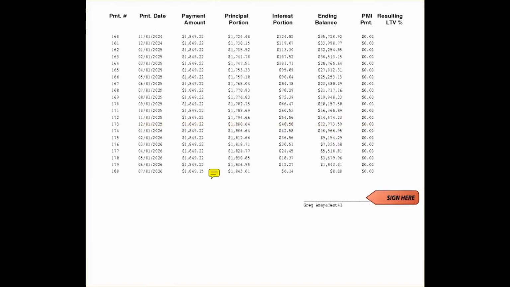So as you can see here on the next page, at the very bottom, after the 180 payments have been made, which is for the full term of the loan, the last payment due is $7,126. The payment amount has been adjusted to $1849.15. And then the amount that goes toward the principal is $1843.01, and the last little bit of interest, $6.14, and their house is paid off. And this again is called an amortization schedule.